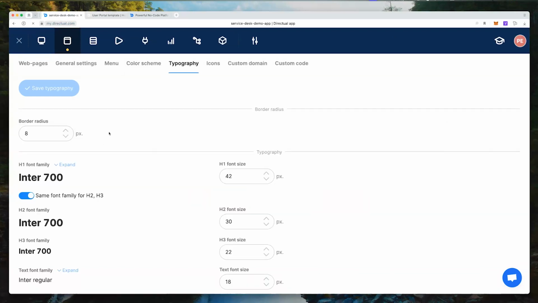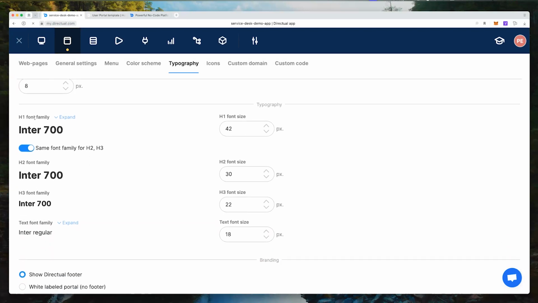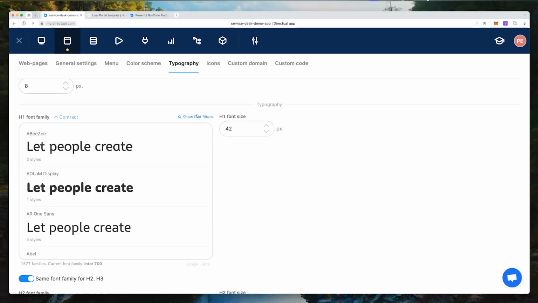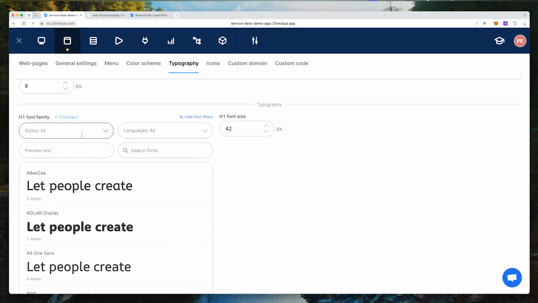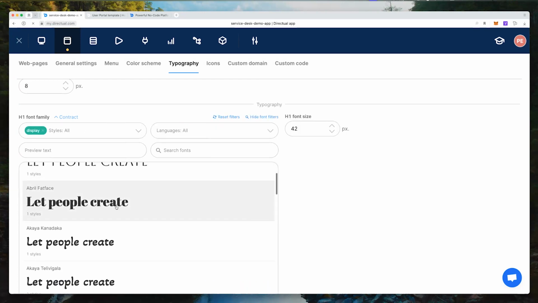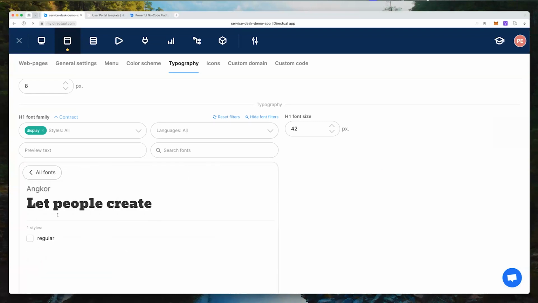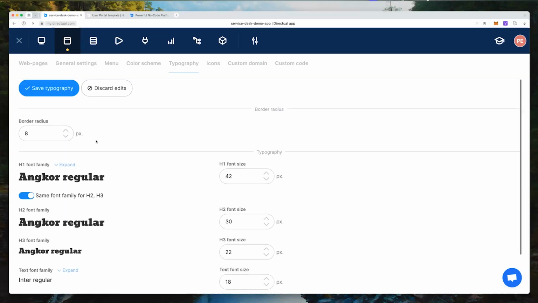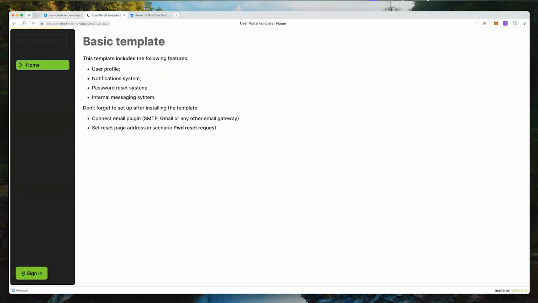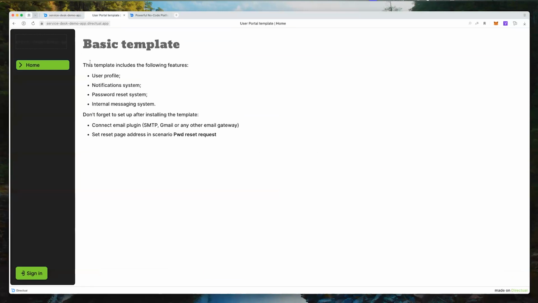Then we can choose the border radius and the font families separately for headers and for the main text. Let's choose something. We can turn on the filter and choose the style. Let it be display. All right, and I would fancy something like this for the headers, Angkor. All right, let's check it out. Perfect. It looks gorgeous.